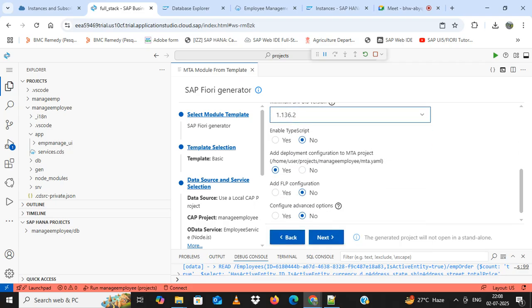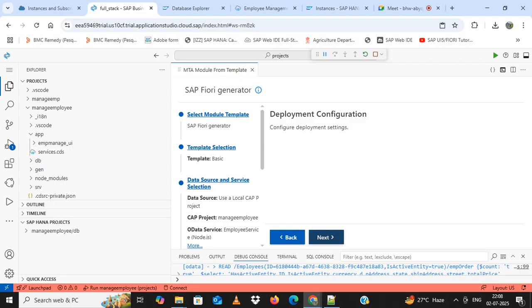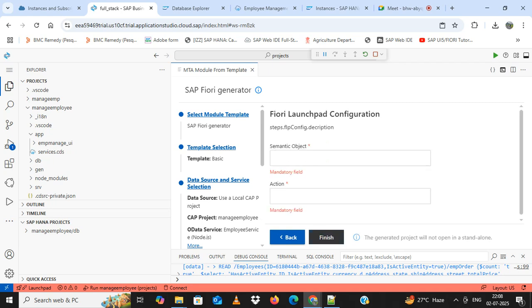Here add deployment configuration is yes. Now let me add FLP configuration as well. Let me click on next. It is Cloud Foundry, and here we have to select none as the destination. Why? Because it's a CAP application. None, click on next. Here it will ask for the semantic object.